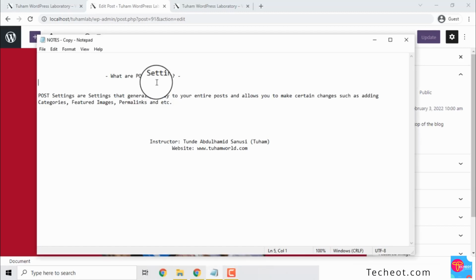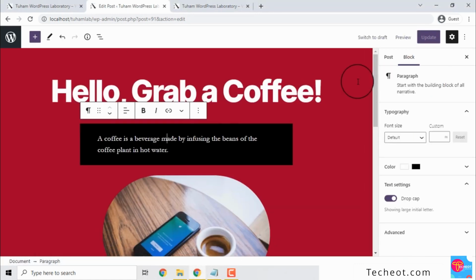All right, now we're going to talk about post settings. So what are post settings? Previously we discussed blog settings, and blog settings are simply the settings that you apply to individual blogs, which can be found here. But what are post settings?